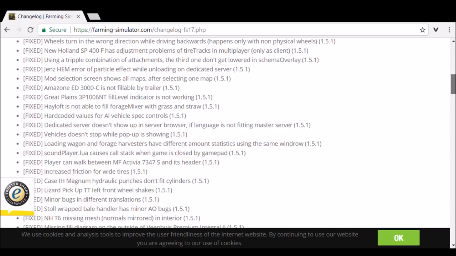Fixed Amazone ED3000C is now fillable by trailer. Fixed Great Plains 3P1006 and T fill level indicator is not working. Fixed Hayloft is not able to fill forage mixer with grass and straw. Fixed hard-coded values for AI vehicle spec controls. Fixed dedicated server doesn't show up in server browser if language is not fitting master server. Fixed vehicles doesn't stop while pop-up is showing. Fixed loading wagon and forage harvesters have different amount statistics using the same window.